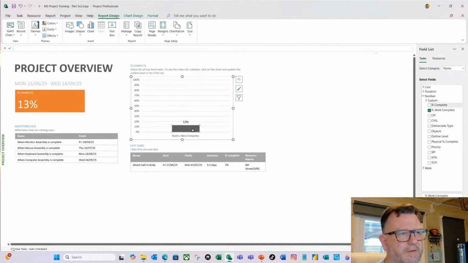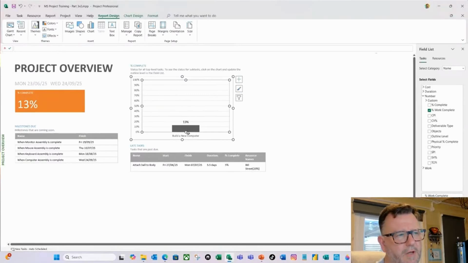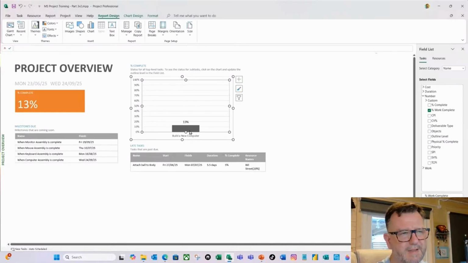Now I can change the format in here, but I won't bother changing the format. So I've now got this selected. I don't want to look at it as the overall computer. I want to look at the next level down, i.e. as far as my product breakdown structure, I want to look at the main unit, the mouse assembly, the keyboard, the monitor, etc. So over again on the right, I'm going to go down to my outline level.